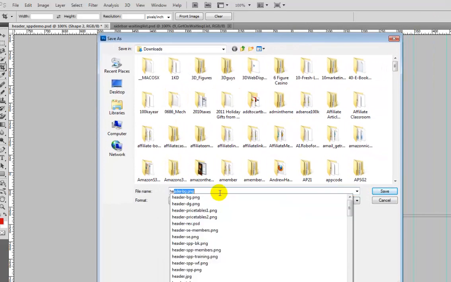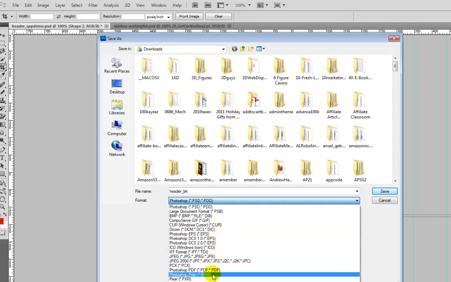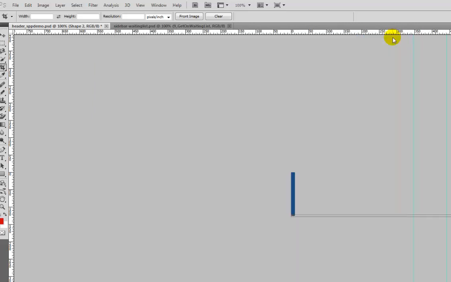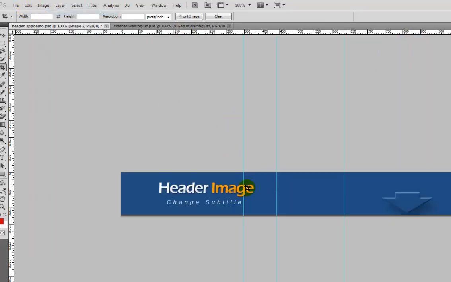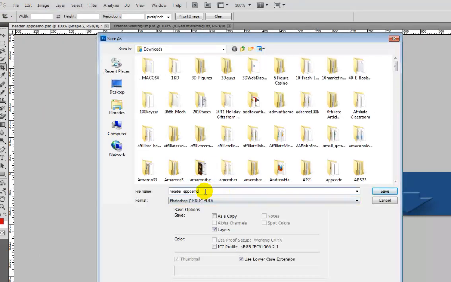And this is called this header BK, and save it as a PNG file and save it. That's all you got to do. And obviously if I want to go back to where it was, undo the crop, and you can save this as well. Save it, and you can just save it as header, and that's all you got to do.